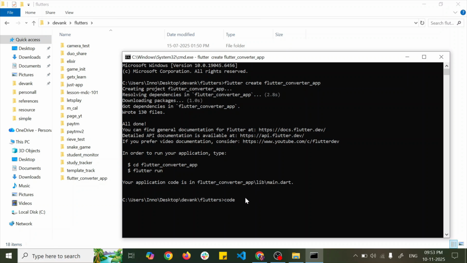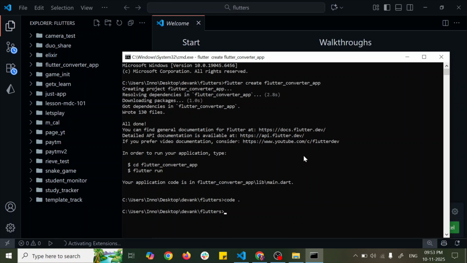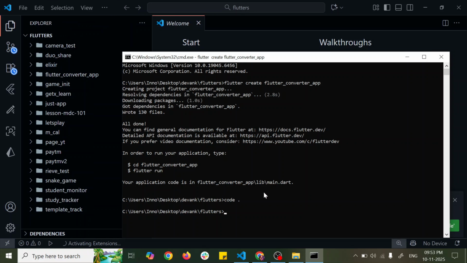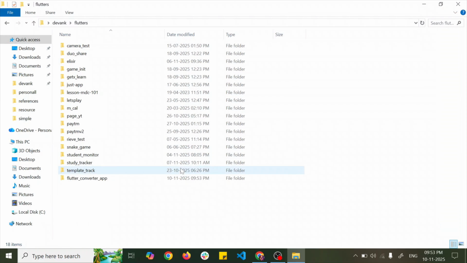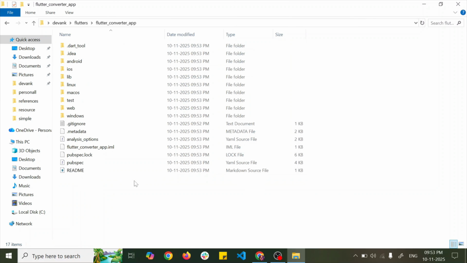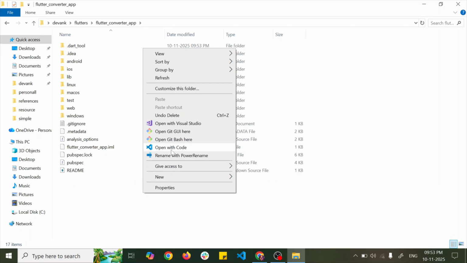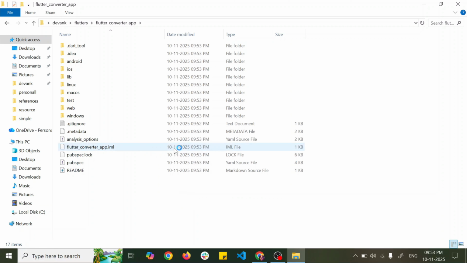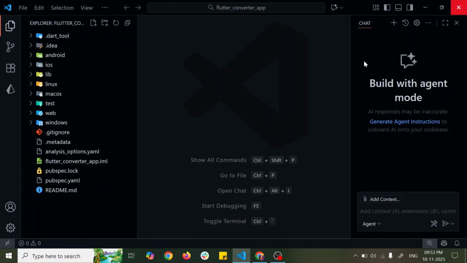No issues. Let's open our VS Code, code dot. Sorry, I have opened the whole thing. So what I can do, I'll close this here, put the other app inside this, right click on it and open with code.